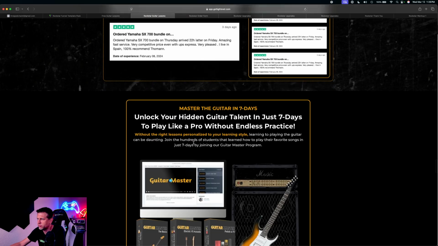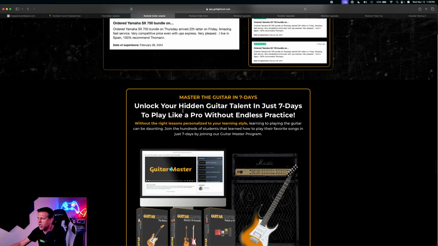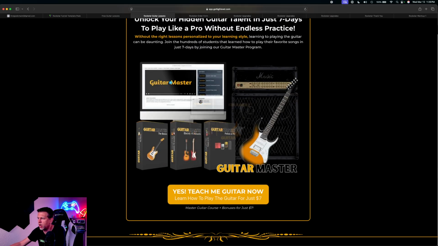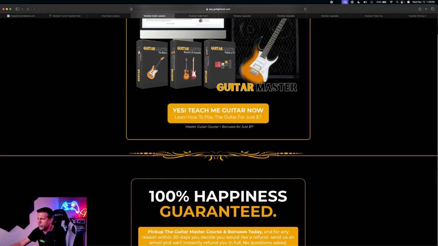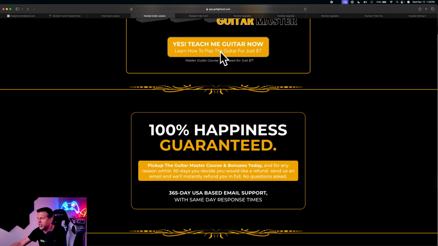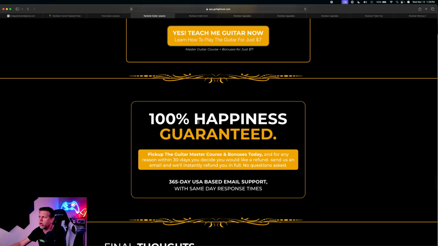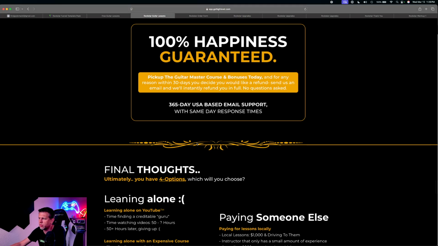There you go. And then what I usually do is I just talk about the offer again. This is the exact same headline from all the way up at the top. So the pre-headline, the headline, and then the sub-headline. And then, of course, the big, beautiful offer stack. Nicely laid out, super clean. Teach me how to play guitar now. And if they're still not clicking that button yet, then of course we want to throw in our 100% happiness guarantee. We talk about guarantees later.